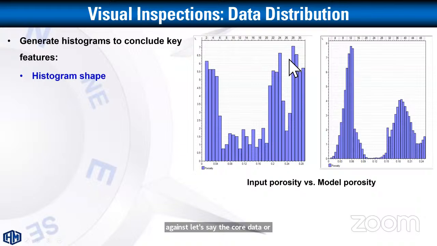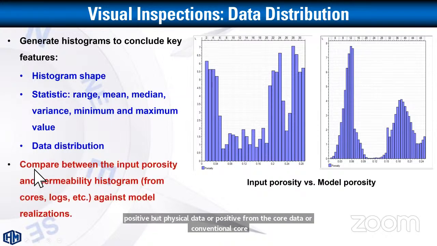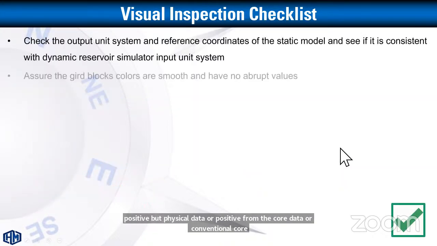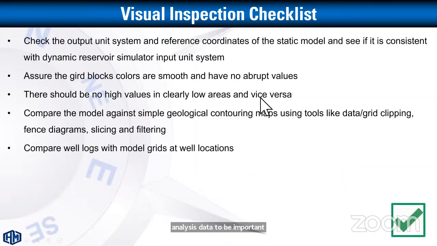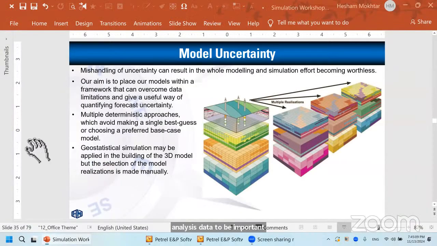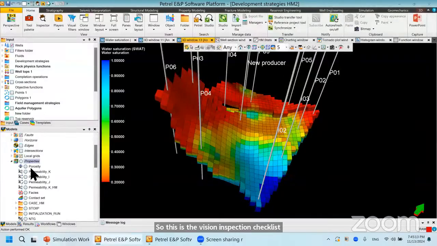Next is to check the data distribution using this histogram to compare the model porosity, for example, against the input porosity, or the porosity from petrophysical data, or porosity from the core data or conventional core analysis data. It's very important. So this is the visual inspection checklist. This is very common.